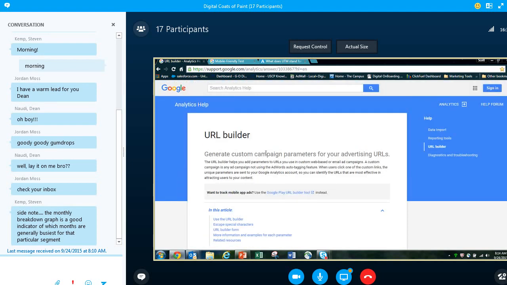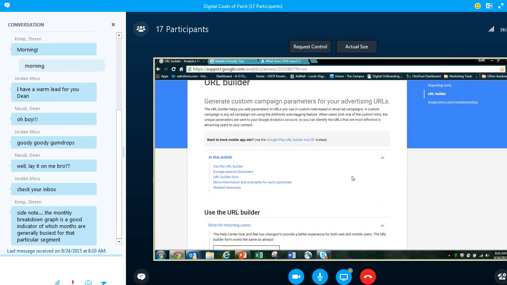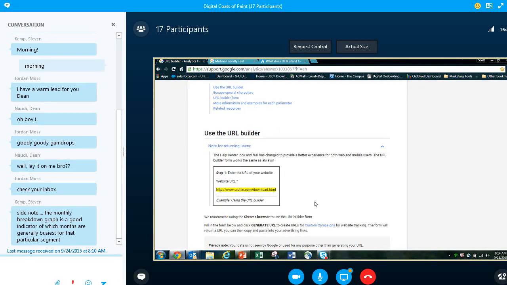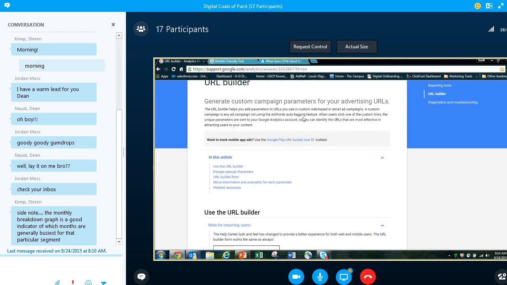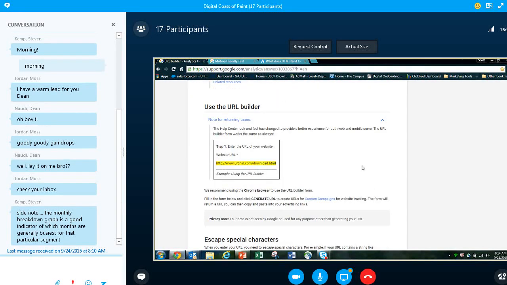But for our use here, the URL Builder is just an easy and quick way for you to build your own advertising URLs. You can use them to track the traffic from your ads, as well as provide them to the client. So on their end, if they're using analytics, they can see where the traffic's coming from as well. So let me just scroll down here. If you go through the page, you can see it gives you some instructions on generating custom campaign parameters for your advertising URLs using the URL builder.